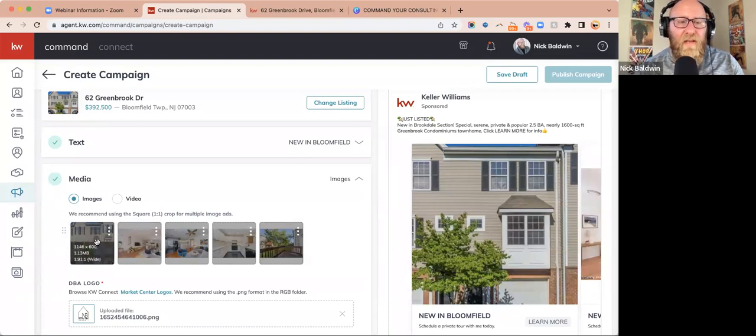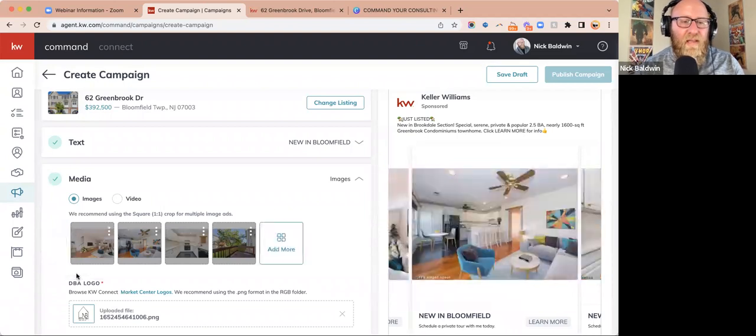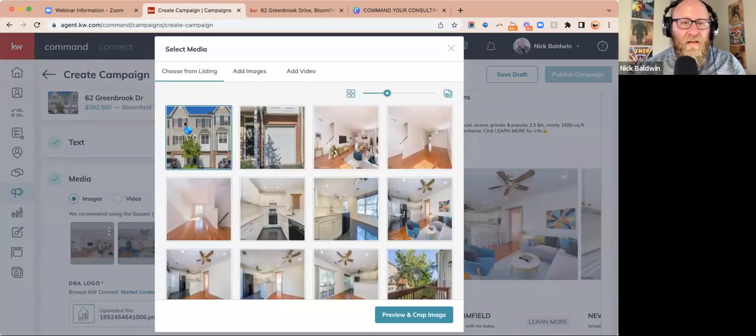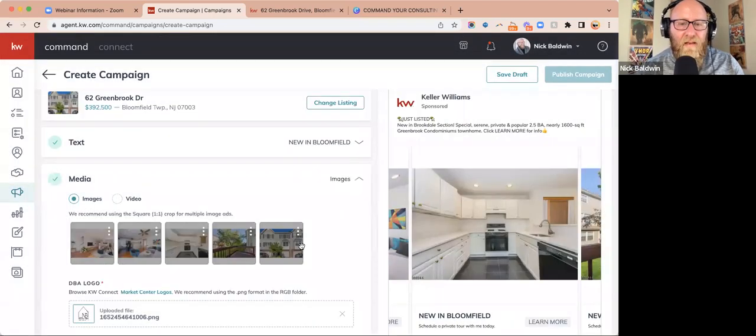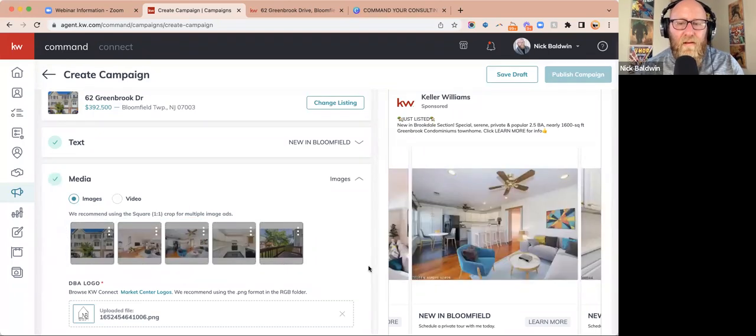Here, let me change them. And you can also change your photos. I'm going to change this image. I'm going to delete this image, add the image again. And then you can move images around like this.